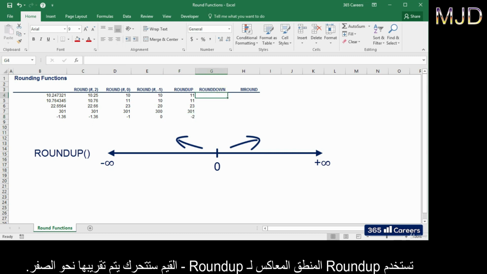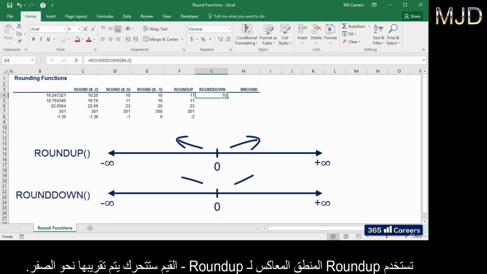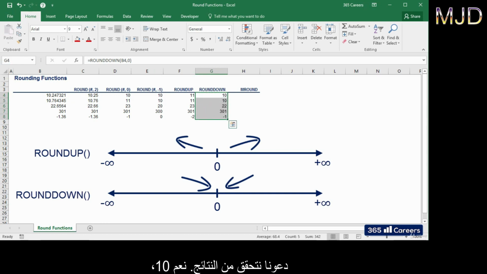ROUNDDOWN uses the opposite logic of ROUNDUP. Values will be rounded downwards, towards 0. Let's check the results. Yes, 10, 10, 22, and not 23, and -1.